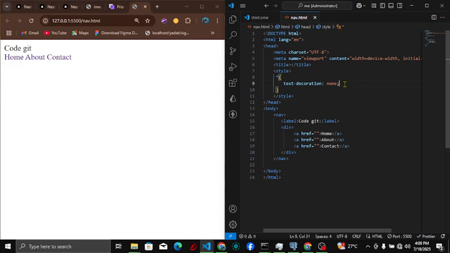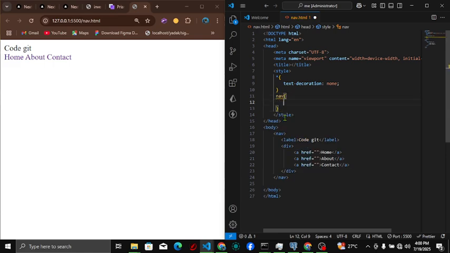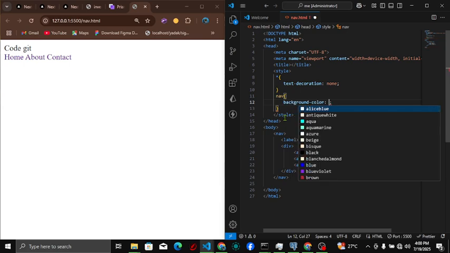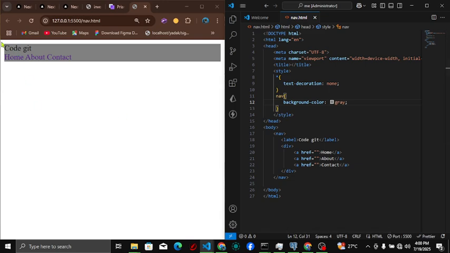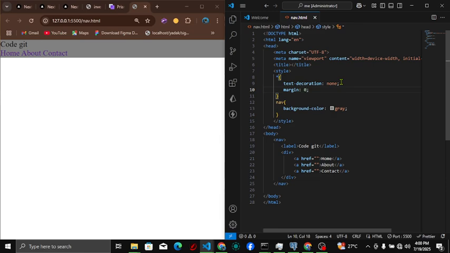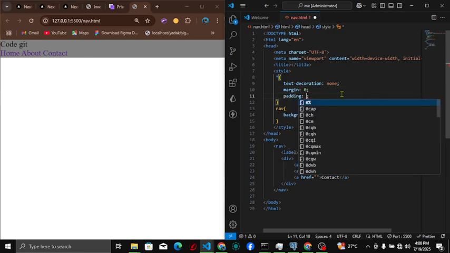And then we want to start by giving our navigation bar a color, right? So we say nav background color, right? What background color do you want? Let's go with gray, right? But now you see the space here. I want to remove this space. So to remove this space, you just go in your universal selector and say margin 0. You see it's gone, right? So you can add margin 0 and padding 0.